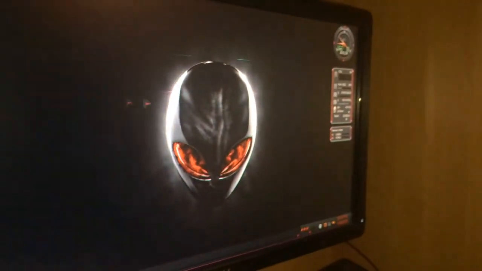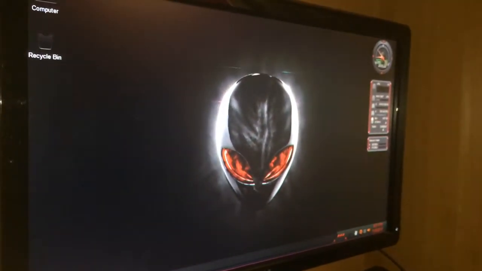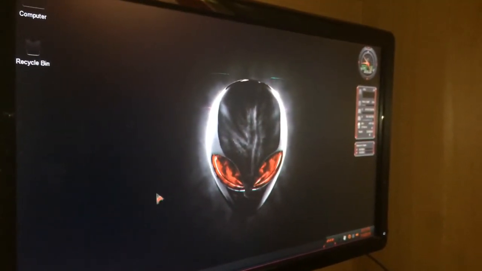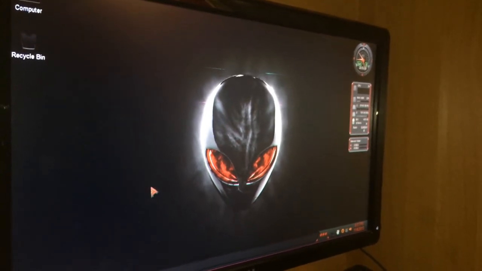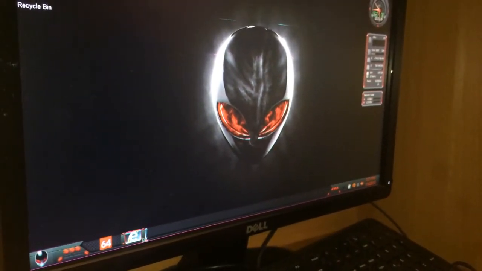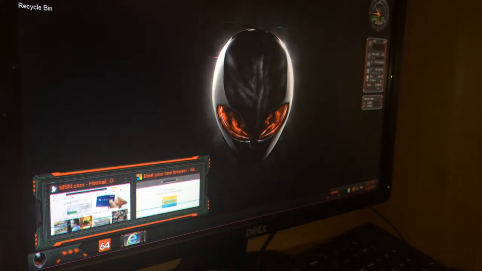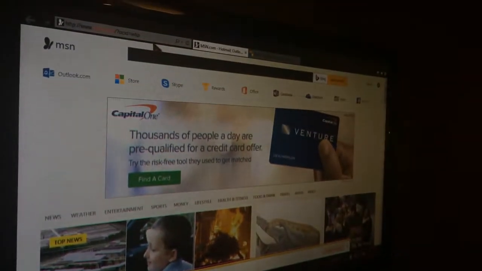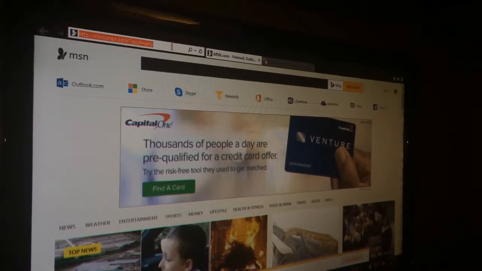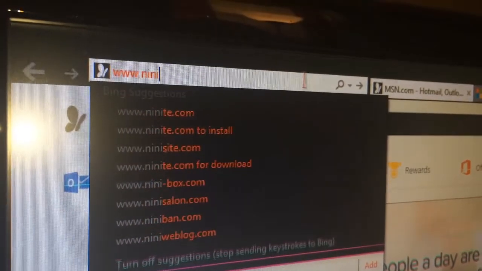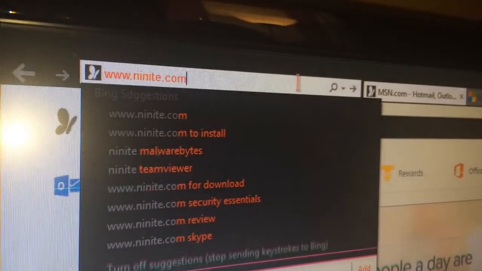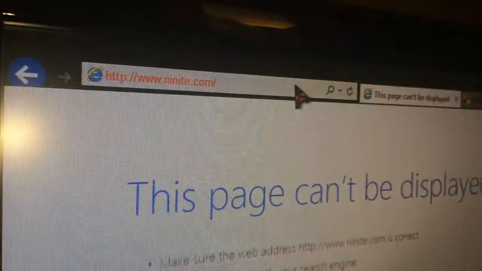Okay, now we're going to do what I call the next step, which is Ninite, Ninite.com. That's where we're going to go. This is a Windows post install.